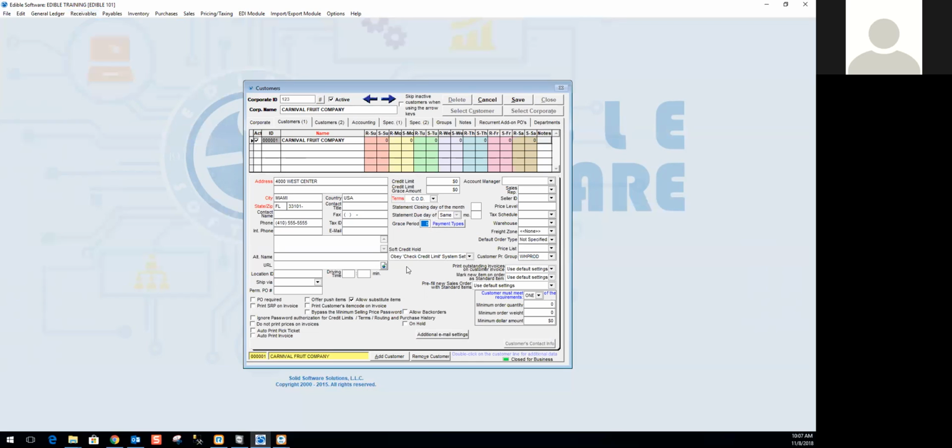Grace period, of course, we can also put a grace period on top of the terms. So even if it's cash on demand or cash only or whatever the case may be, we can also put in maybe a 3-day grace period. So we can keep that in there as well.